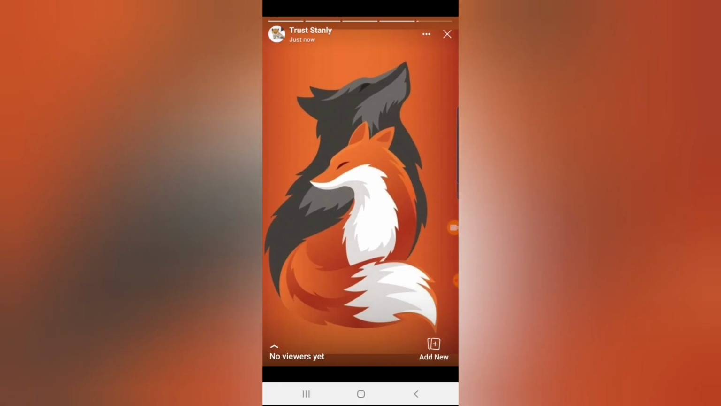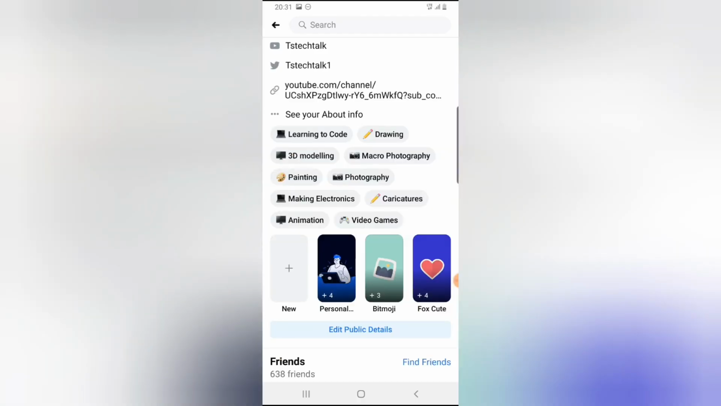So that is just how to create featured photo, how to create featured either photos or videos on your Facebook. So Facebook feature is like the new thing, no longer highlights or story highlights.